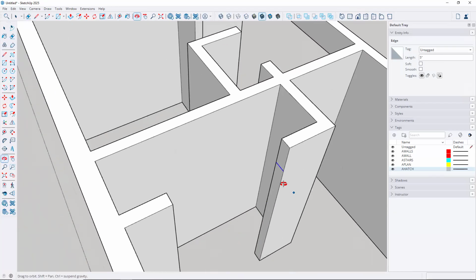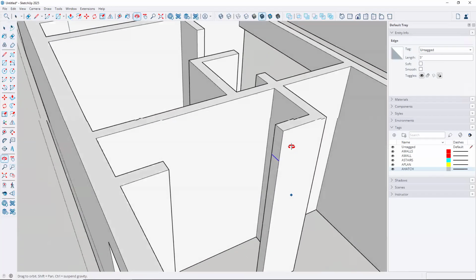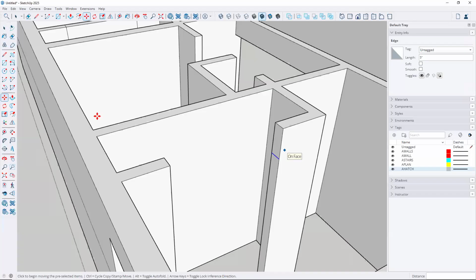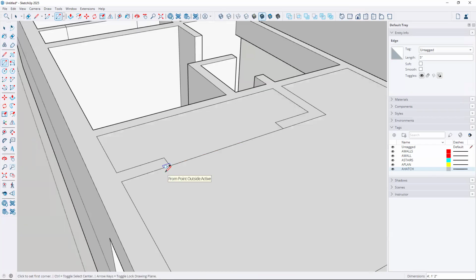Now watch this. Let's put it right there. And then I'm going to go to my rectangle. And I will draw a rectangle from this endpoint over to this endpoint. Notice how it's putting it on a different axis. I'm going to click it. And yes, it closed everything off. That's fine.